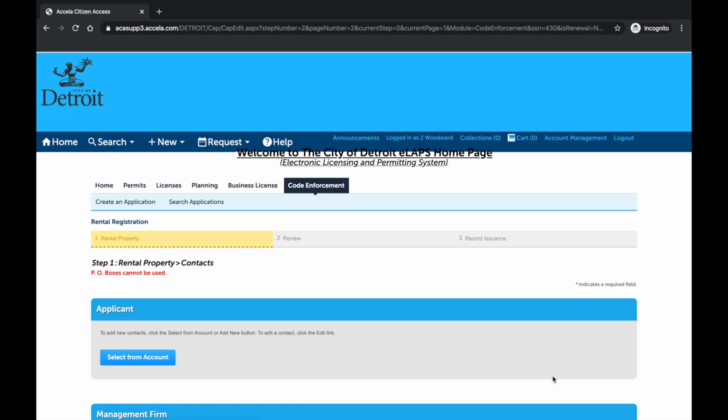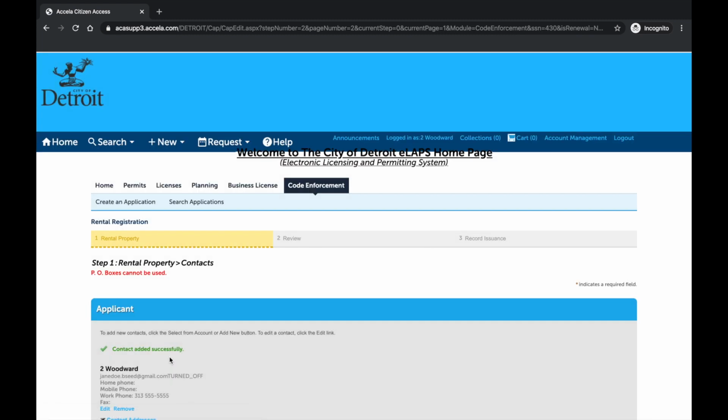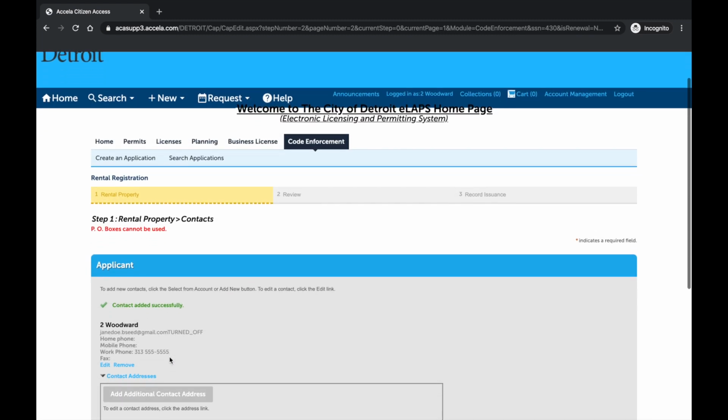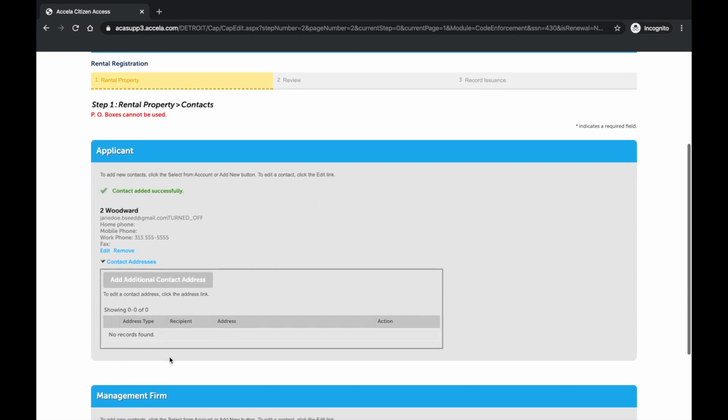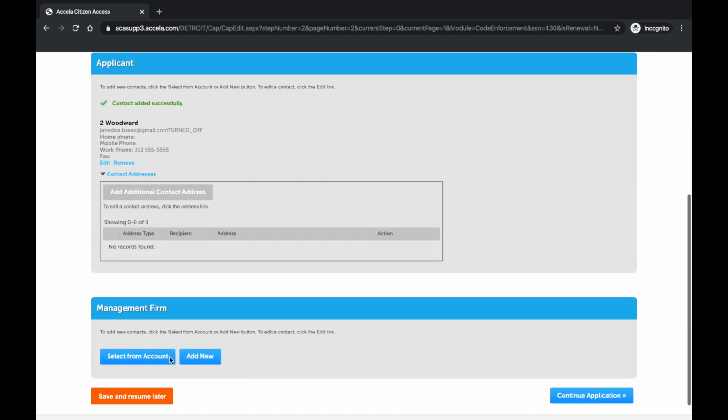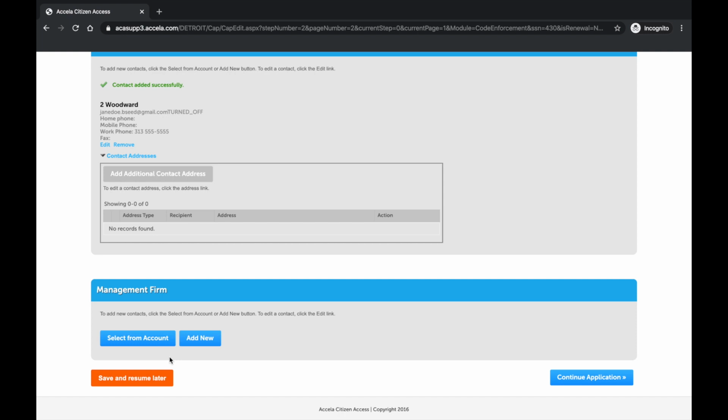For applicant, click Select from Account to pull your account information. Reminder: you cannot use a P.O. box for this address. The Management Firm section is optional. When finished, select Continue Application to proceed to the Property Information page.